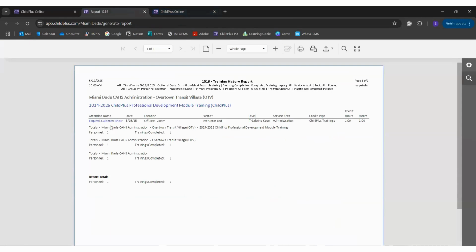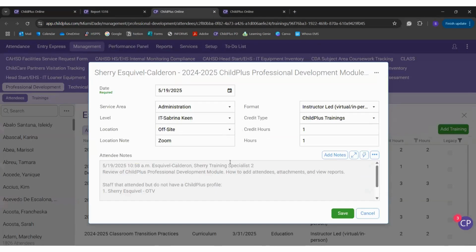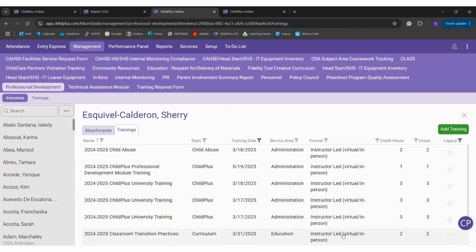Now, there is also a hyperlink to the attendee's name. So if I click on that, it'll actually show me a list of all of the trainings that the staff person has attended, as well as showing me the individual record for that specific training. Okay, so here I can see more details about this training, when it took place, and I can also see a list of the trainings that were attended by that person.